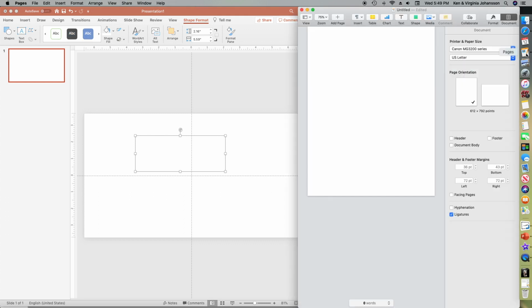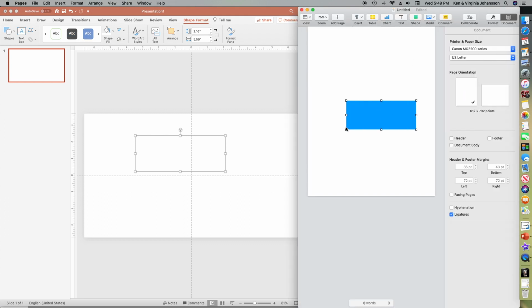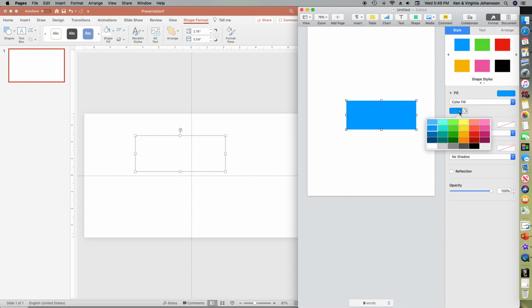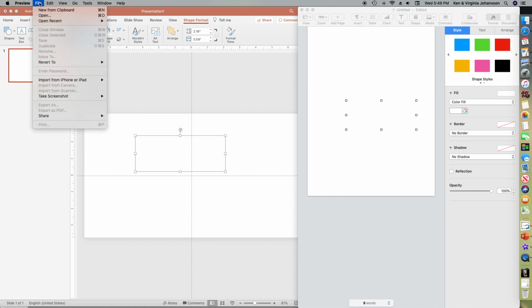For Mac users, go to Pages. Draw a rectangle with white fill and no outline. Right-click and choose Copy, or just Command-C. Then, scoot over to the Preview program. From the File menu, choose New from Clipboard, or simply click Command-N.